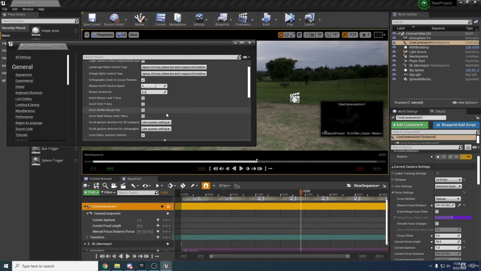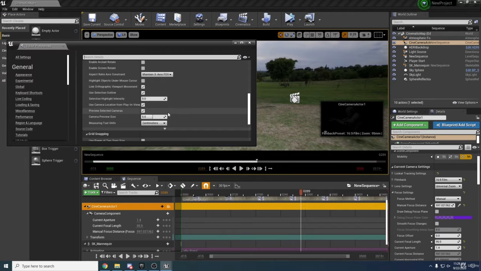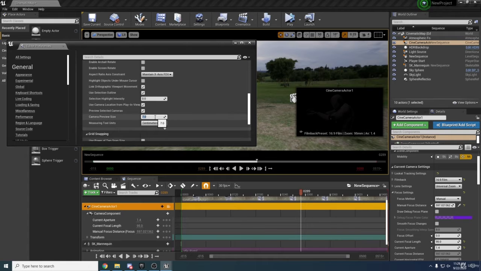So if we make this smaller, and let's say we put this to 7, we can see the camera size increased. So this is kind of where you can edit your camera. I might put it to, let's say, 6, but you can find the number that suits you.